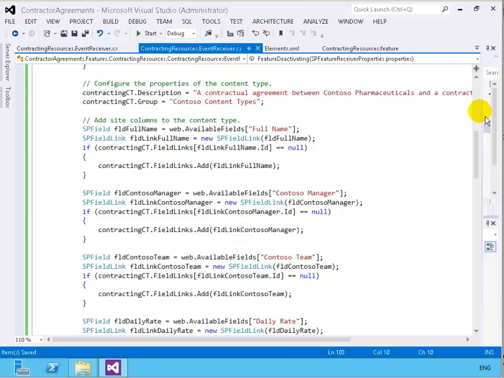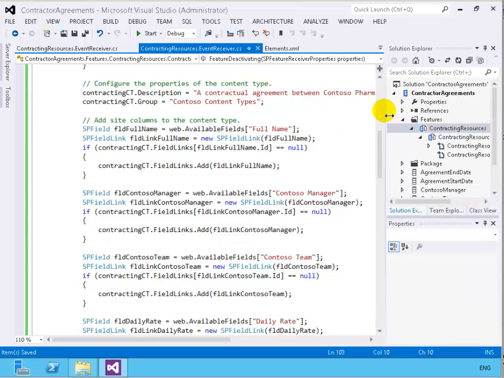when the feature is activated. All right. So that is task 2 and task 3 in this lab.